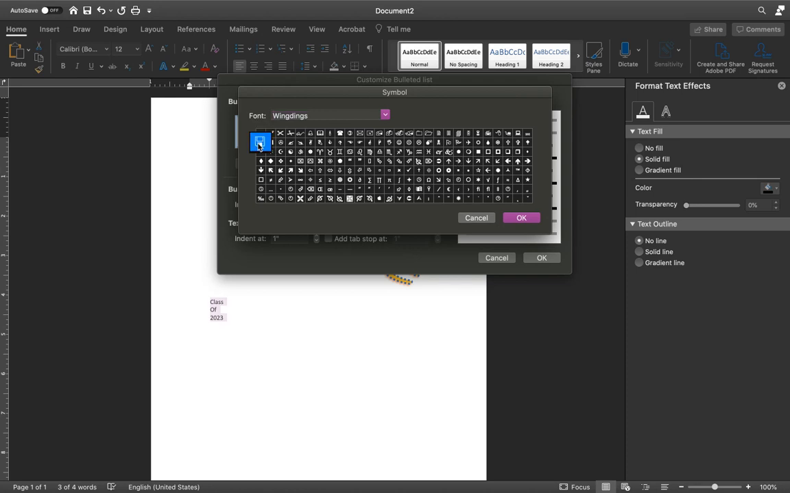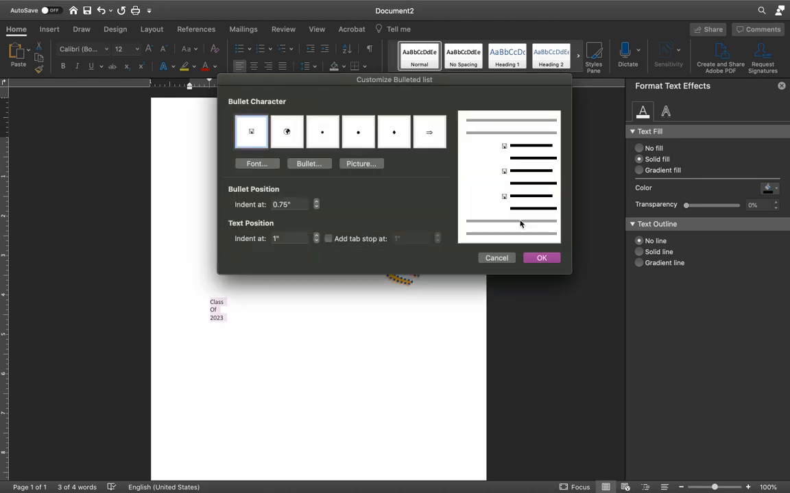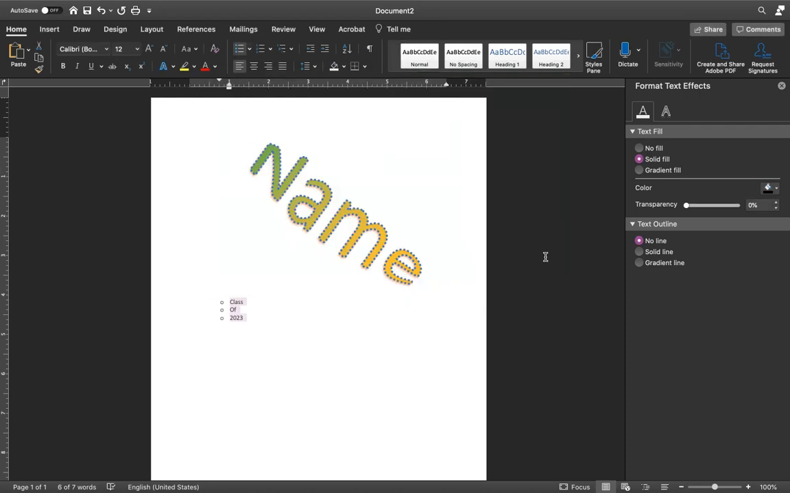Okay, so if I choose a little disc, I can hit OK, and I can hit OK. There it is. There we go. Okay, and so there's your text with a bullet. Now notice the spacing. That has to do with the font type of your icon. So sometimes the pictures may not be the best choice. Okay, but that's how you can go about that.